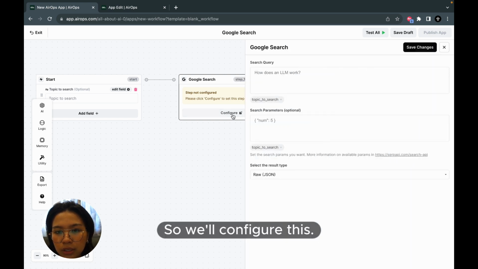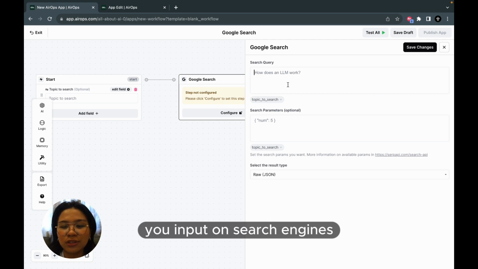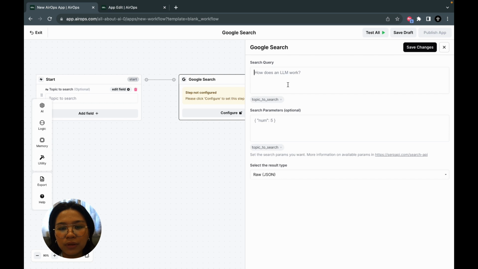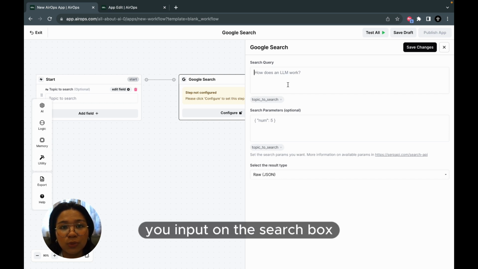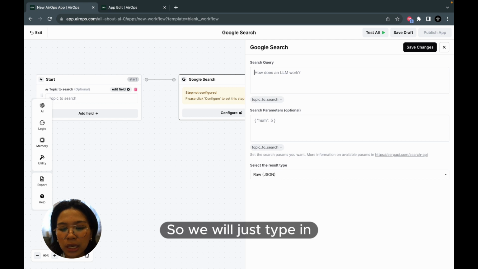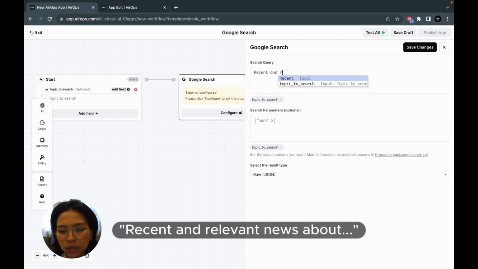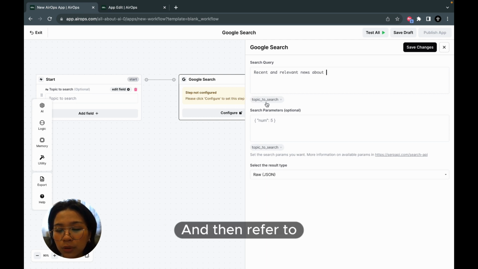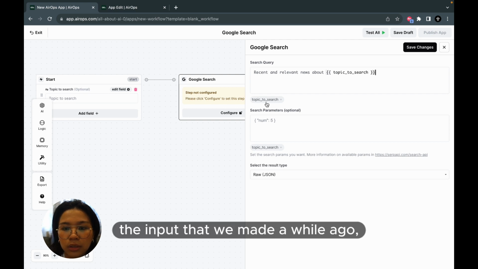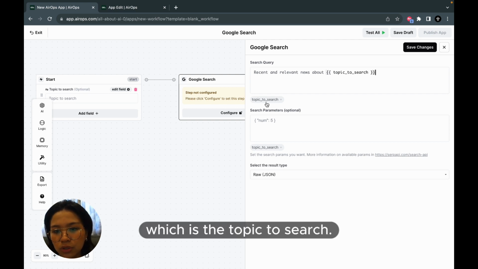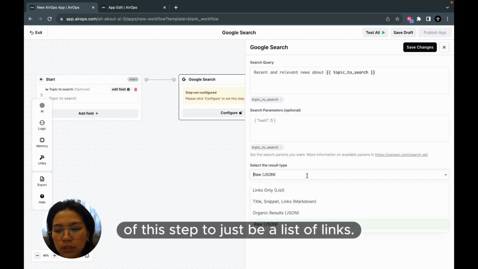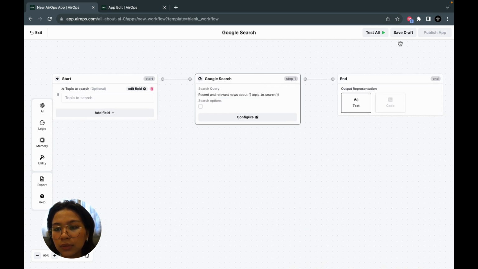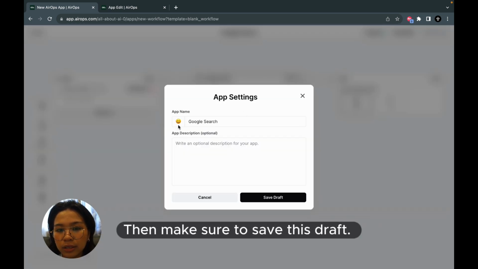So we'll configure this. So the search query, which is essentially like what you input on search engines, like how to build this, how to do this. It's essentially what you input on the search box when you get to Google. So we will just type in recent and relevant news about, and then refer to the input that we made a while ago, which is the topic to search. And then we want the result of this step to just be a list of links. Save changes. And then make sure to save this draft.